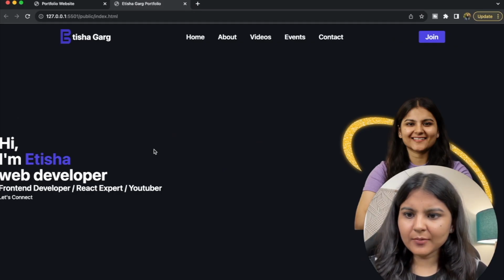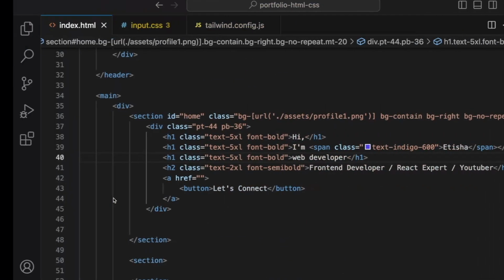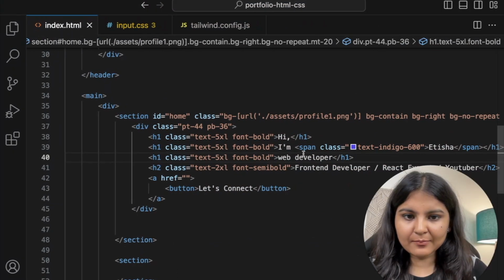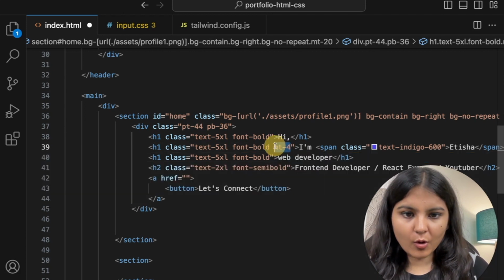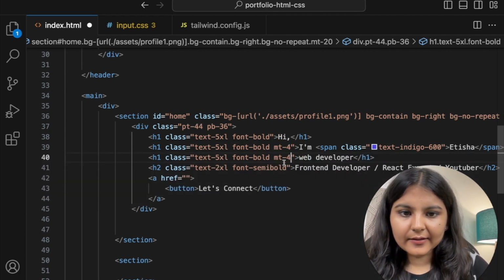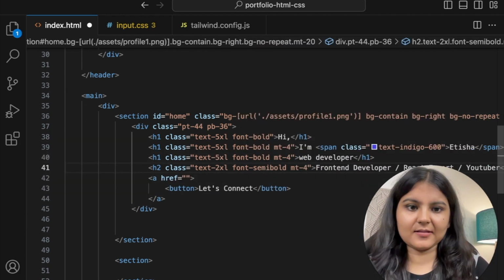They're appearing fine, but you can see there is no gapping in between them, so we also need to give them certain margin of top. So I'll give the margin top as 4 to all of them. So I'll give it to this and this as well.